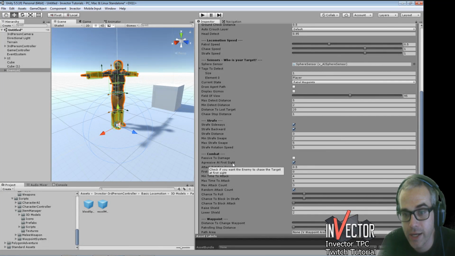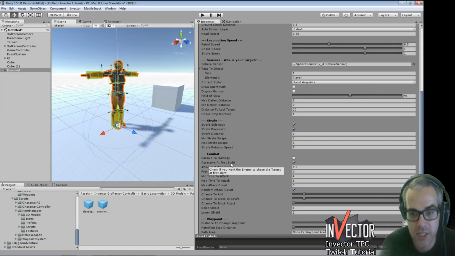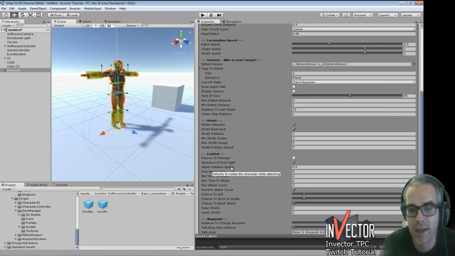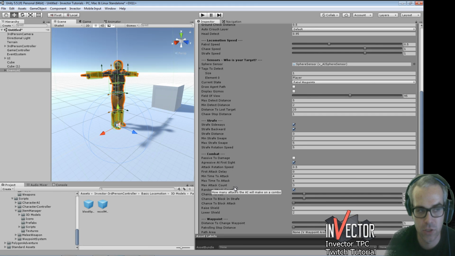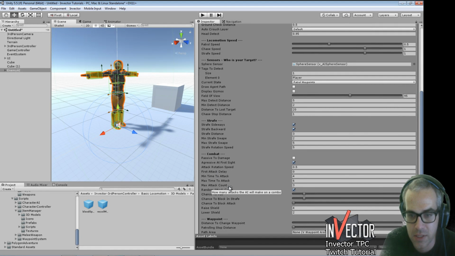Aggressive at first sight. So if it sees you, it will target you and chase you as soon as it sees you. But if you have this unticked, I don't think it chases you until you hit it, and then it will chase you. Attack rotation speed, again, if you're moving around, it will turn around as it's attacking you. First attack delay, 0, so it will attack you as soon as it gets close enough.